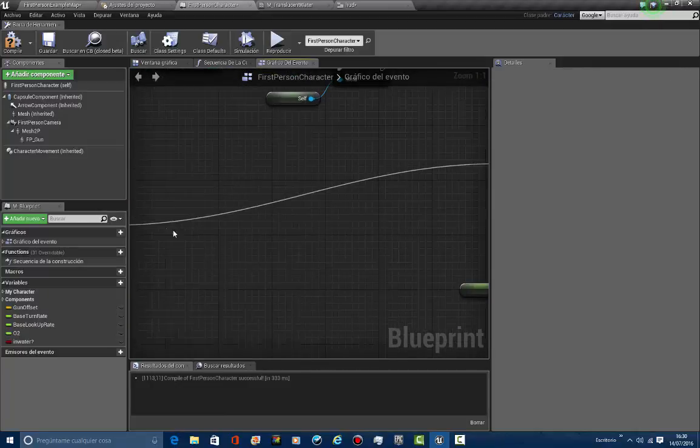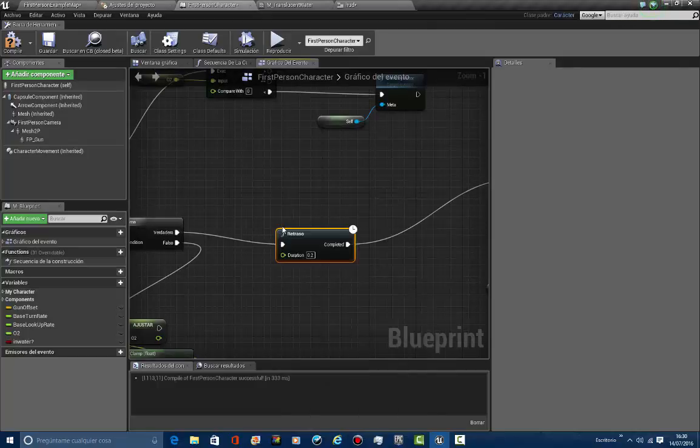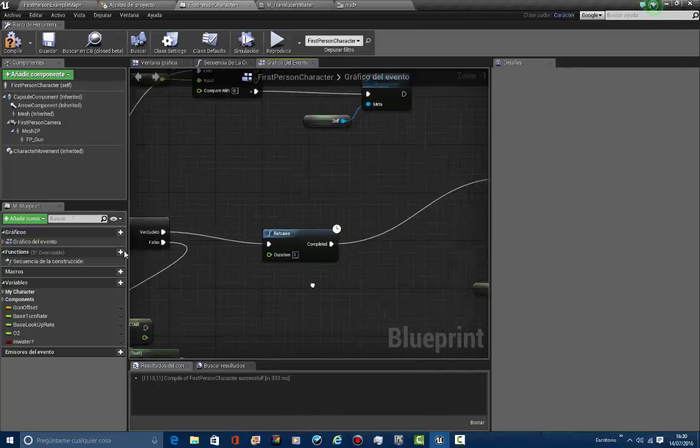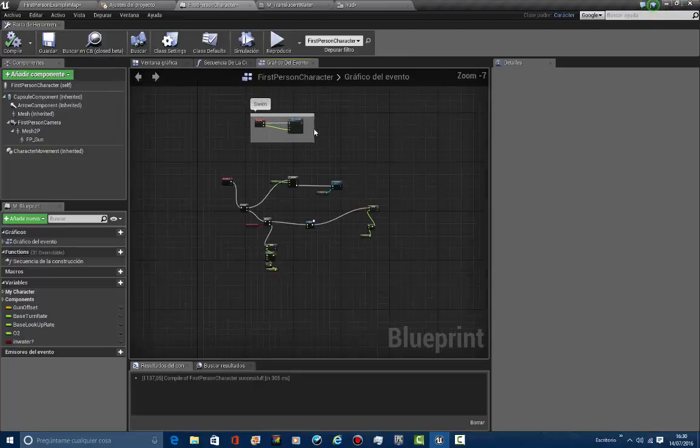Oxygen. We're going to be making a delay. This delay is going to be of 1 second, which every second is going to be getting that from us. Well, better, 0.02. So let's compile, and this is it for removing oxygen.